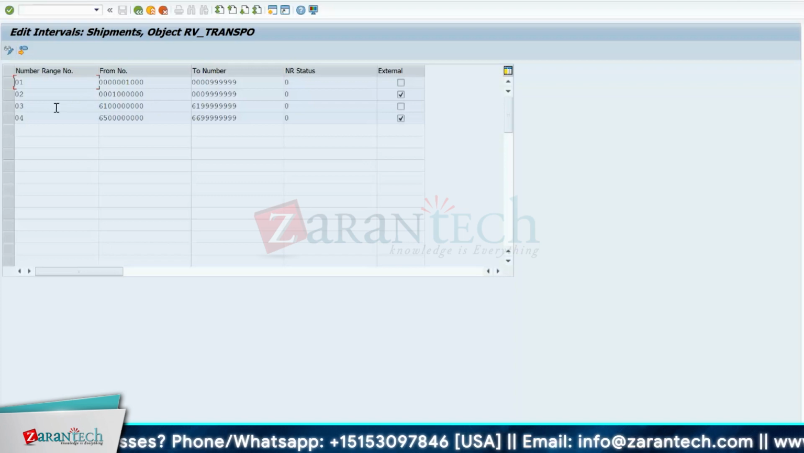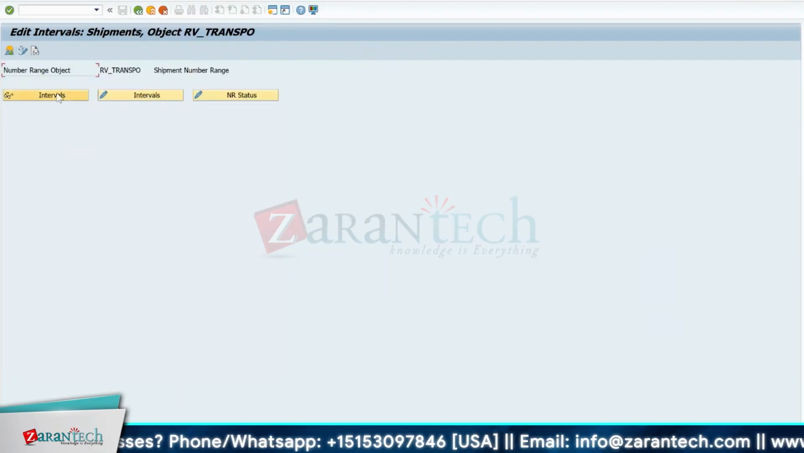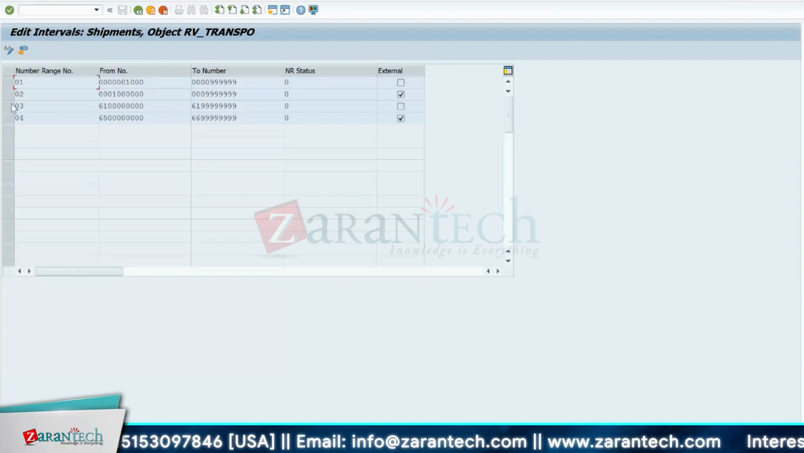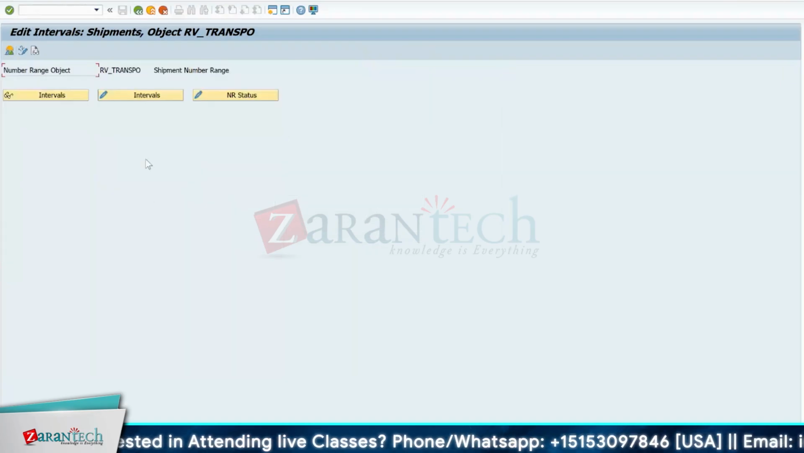So you must be noticing that for 03, it is internal, and for 04, it is external. Can someone quickly tell me why we have got two number ranges for shipments, internal and external? What happens is that this one is internal, so this is for the shipment which will be created in ECC, and it will go into EWM. And this one is for the shipment which will come in from EWM, which will be created from EWM, because it will have the same number. So that's why it's an external number range. That is why we've got both internal as well as external number ranges over here.